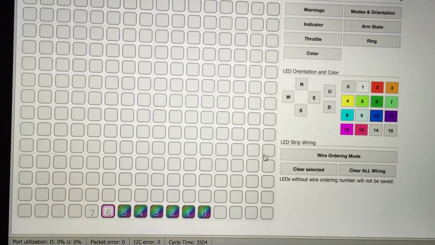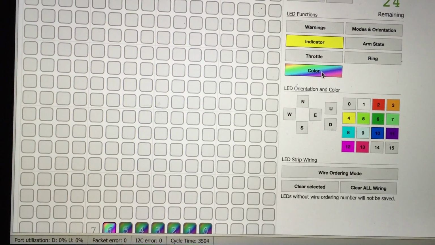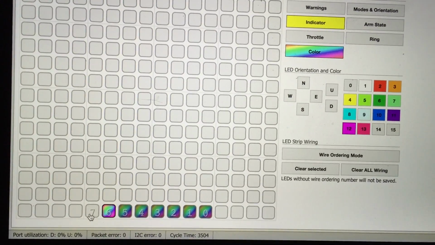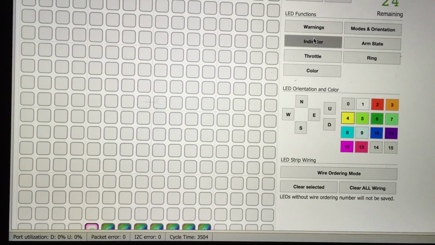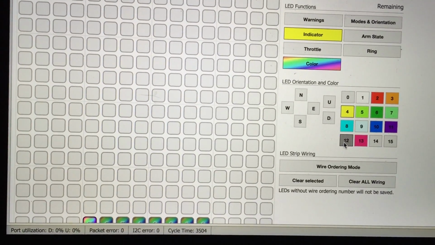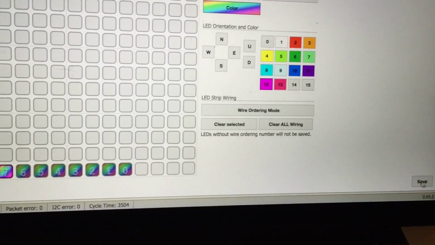So for 6 and 7, these will be the left indicators. We're going to select indicator, then color, purple. Do the same for 7. And then go ahead and click save.